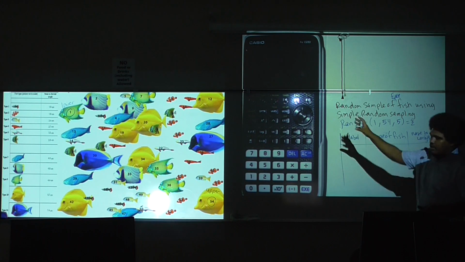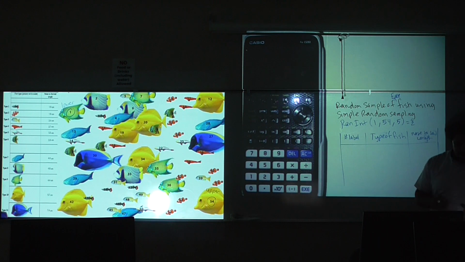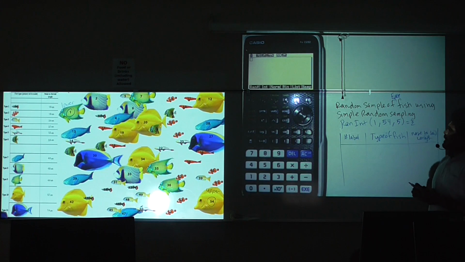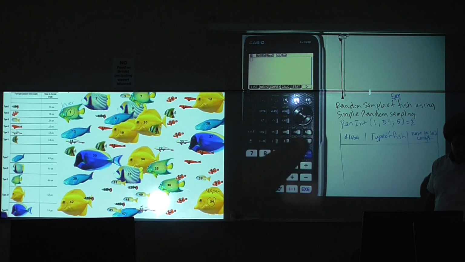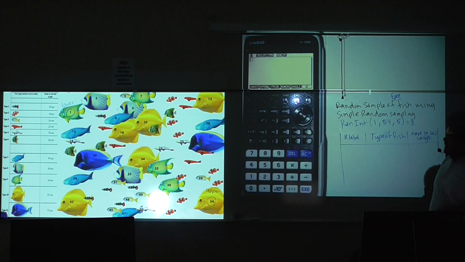I'm going to go ahead and put this in the calculator. Turn it on. Pretty much everything is under prob every single time, so our job is to find prob. Typically we have to hit options, then stat, then find prob. Everything's under probability, so I hit prob. Then I go to random, that's where the randomness is, and I hit randInt.